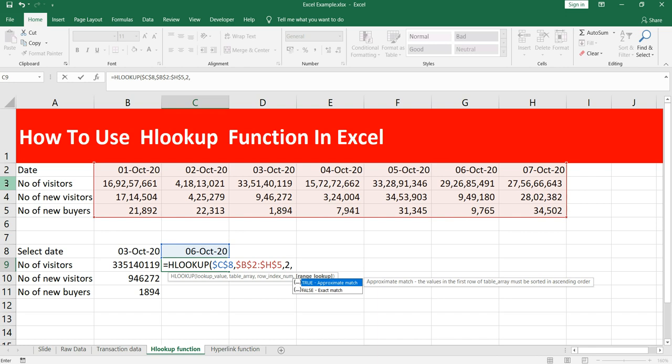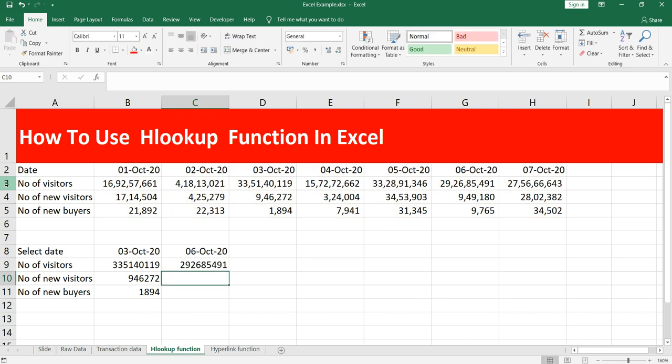And then after the row index number, it's asking whether you want the approximate match or the exact match. I want the exact match, so I'll give either 0 or I can put false. Personally I don't like writing false, so I'll put 0, and then I will close the bracket and press enter. Now you can see that this number is matching with this number, right?